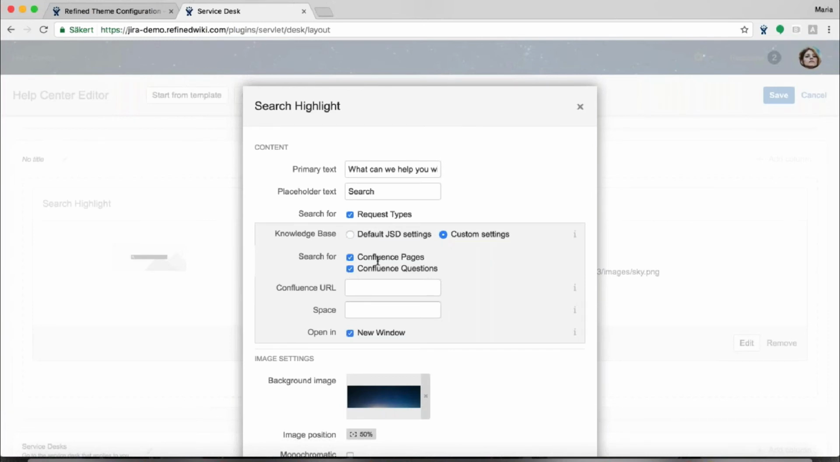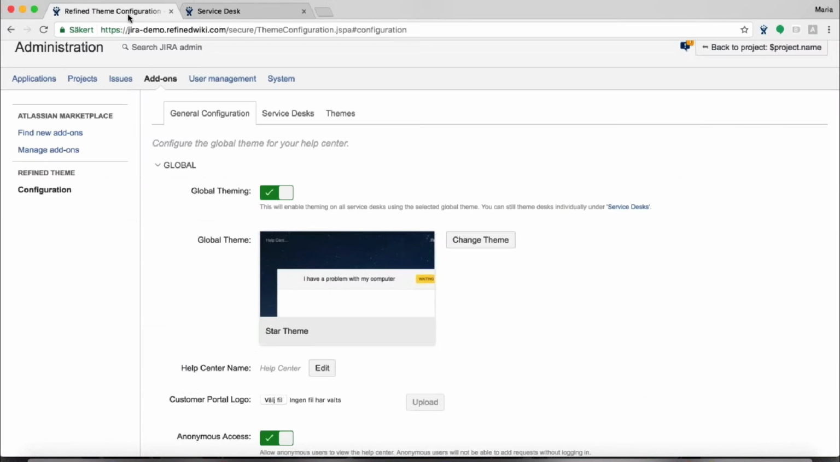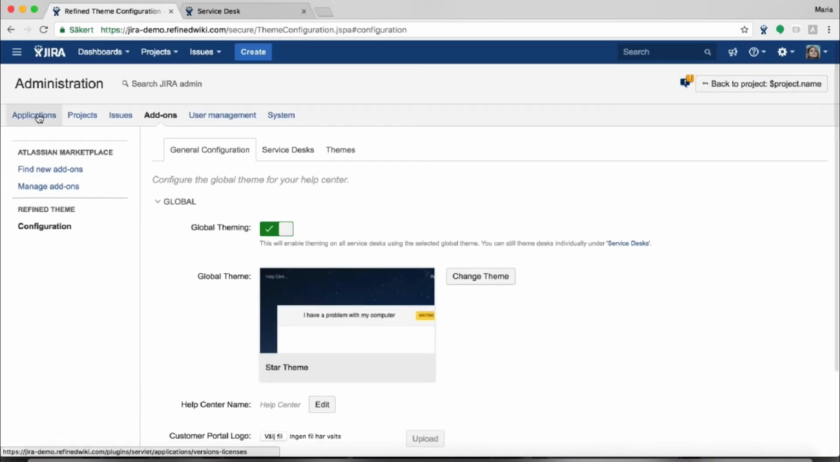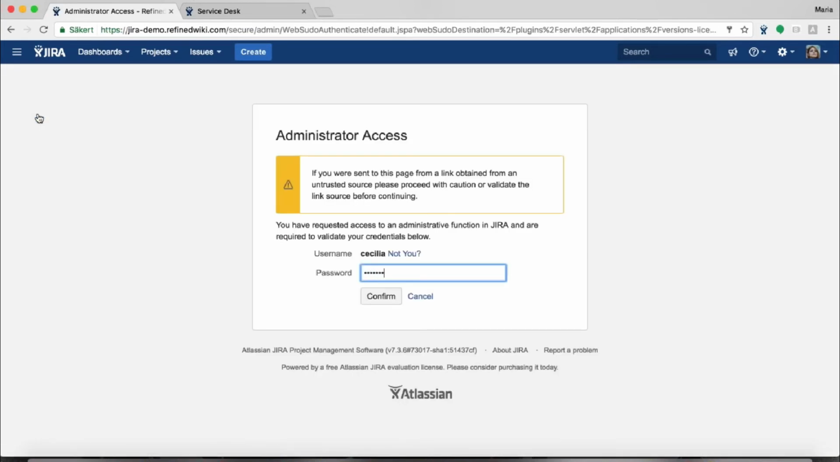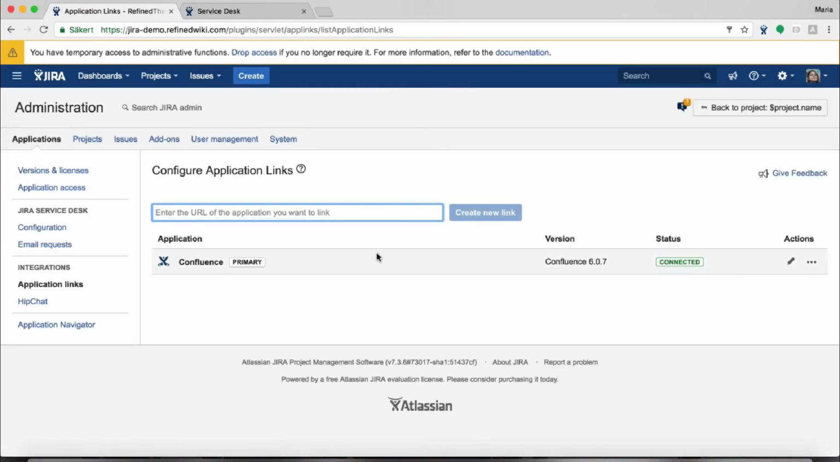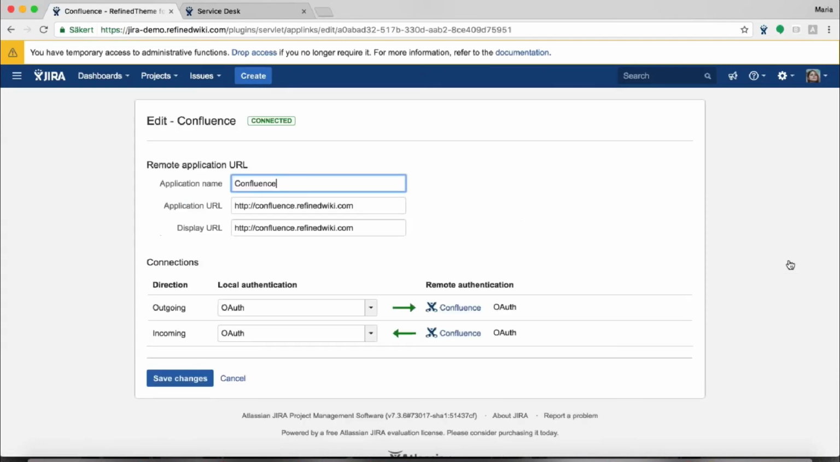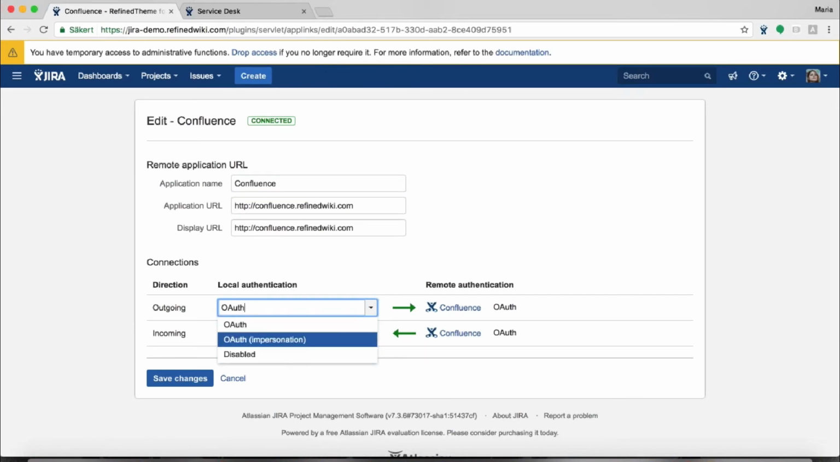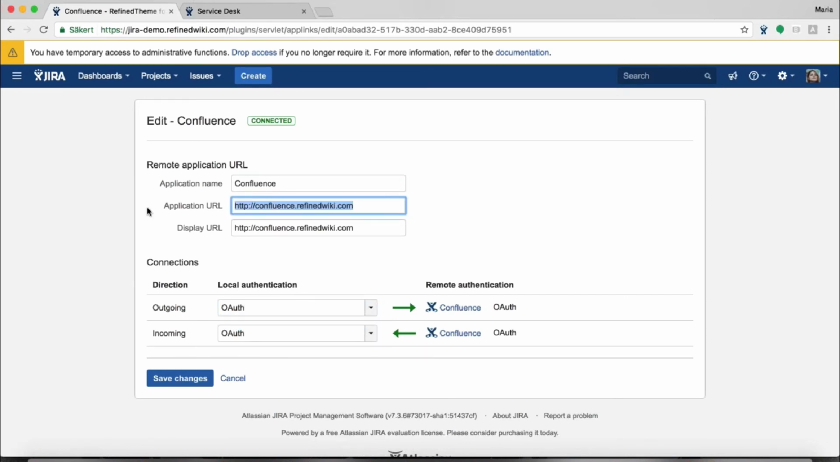And in order for this to work, I actually need to set up an application link to my Confluence. So I'll go back to my other tab where I'm in the administrative section. Now I need to enter my password, but I'll click the Applications tab. So in the applications, you can set up application links. And depending on your setup and the customer setups, wherever you do this, you can use whatever you want here. I'm using OF and I'll copy the URL here.